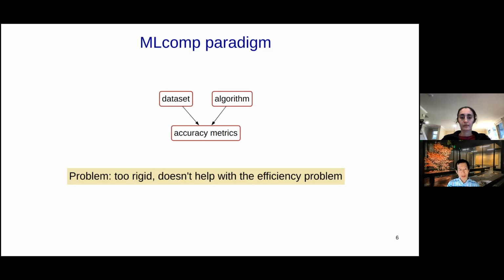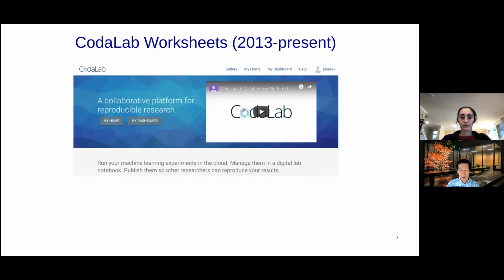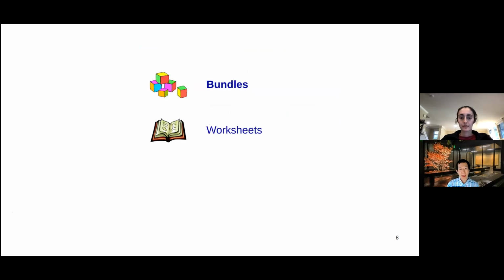So then in 2013, when I came to Stanford, we decided to give it a reboot and develop CodaLab Worksheets, which was meant to be a much more flexible platform that could give you both reproducibility and efficiency. So let me describe the conceptual underpinnings of CodaLab Worksheets, and I'm going to give you a demo so you can get a sense of how it works in practice.